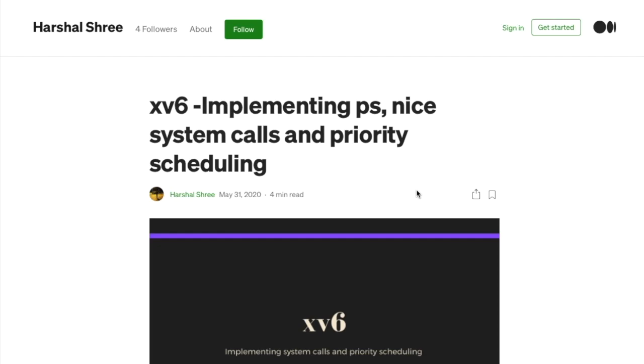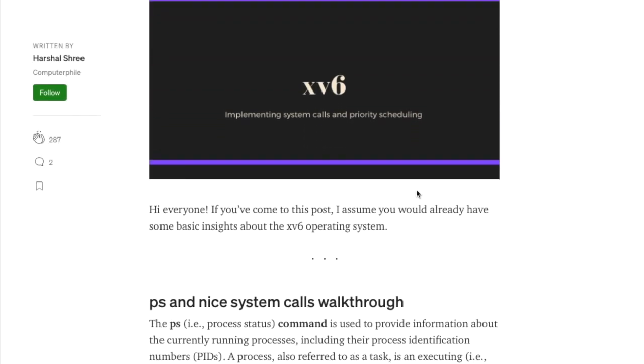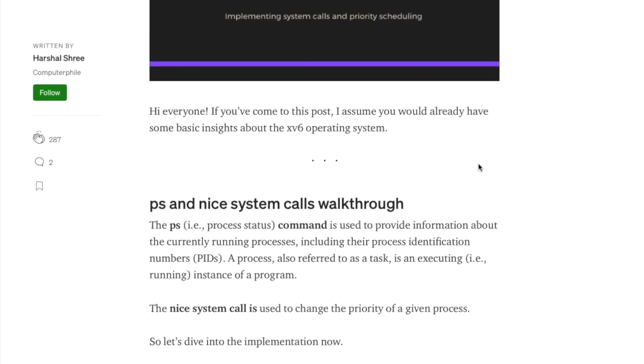Hi there. Today I'll be modifying the scheduling algorithm for xv6. I'm using the code from an article on Medium by Harshal Shri. You can read the article and simply follow the steps from the link in the description. It's the same thing I'll be doing. But if you want a step-by-step video walkthrough of the article, then that's what this video is for.